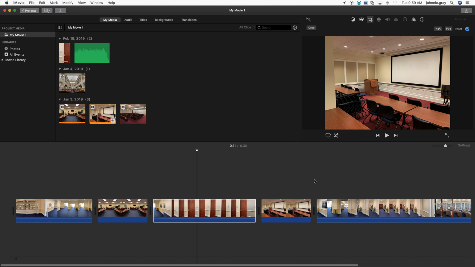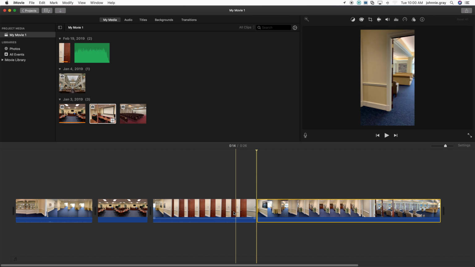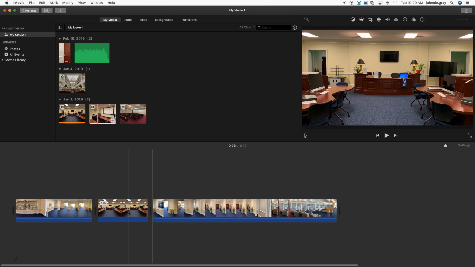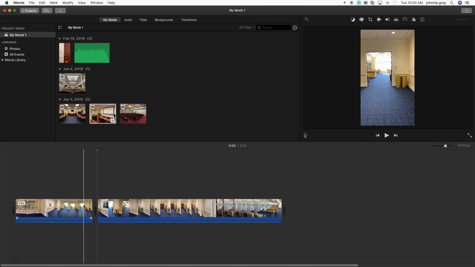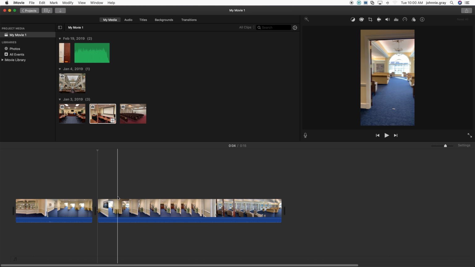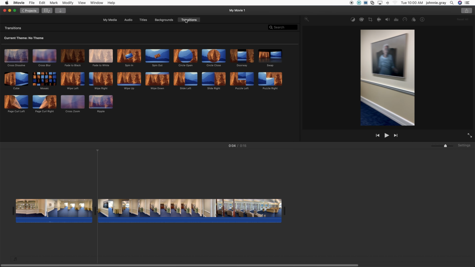But the other thing is, if you have two pieces of footage, I'm going to take these out just by clicking and deleting. And so these are two pieces of different footage. Notice how it sort of jumps. What I'm going to do is add a transition. Transitions link two clips, or they could be pictures. They join two pieces and make it flow a little bit better.